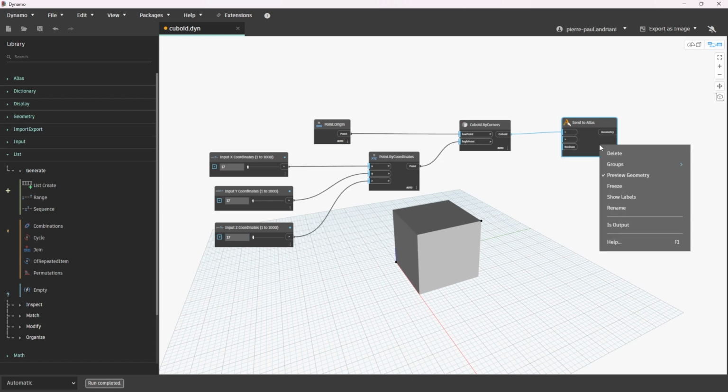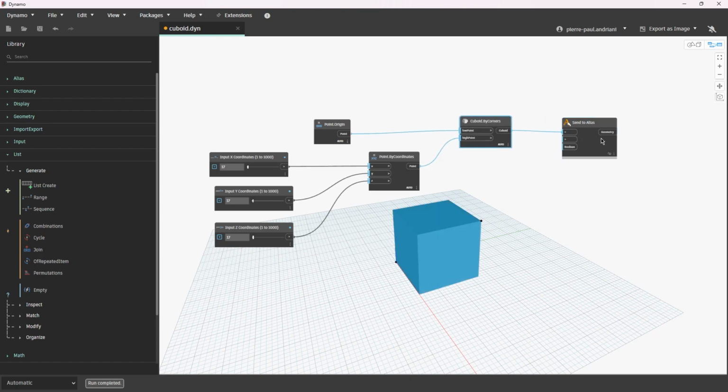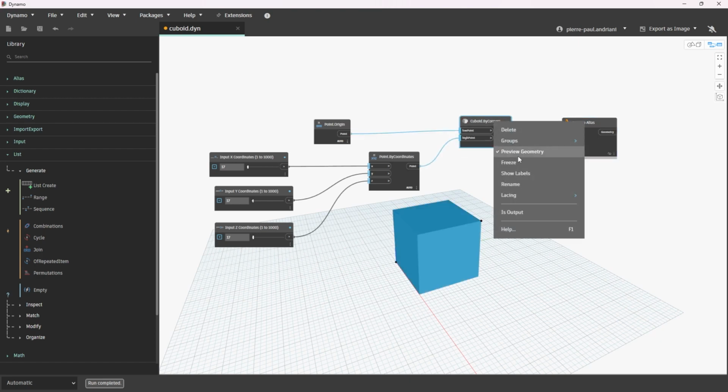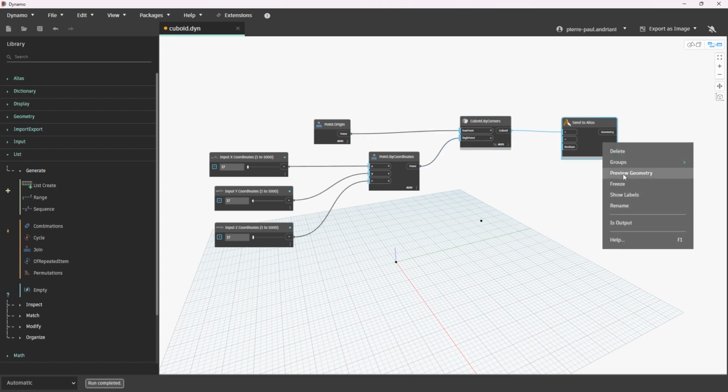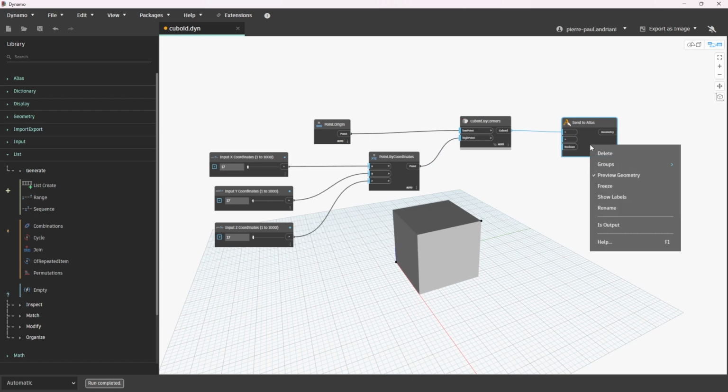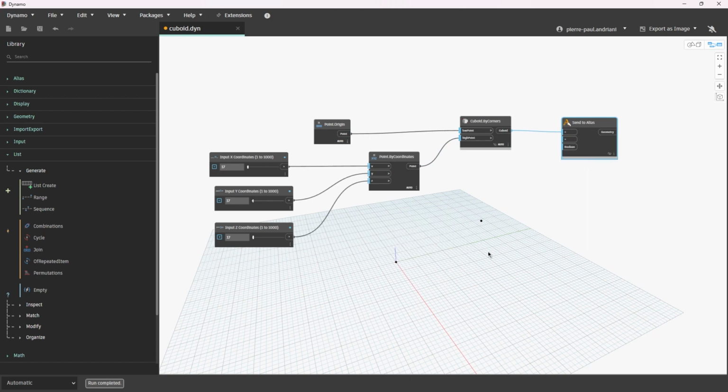Also, you saw there's the preview, so you can turn the preview off. Here there's two cuboids, the one that you create and the one you send. If I turn off the preview of the geometry, then I don't see it anymore. So I have my points and I don't see the geometry. Here I see it, and here I don't. Good thing to remember.